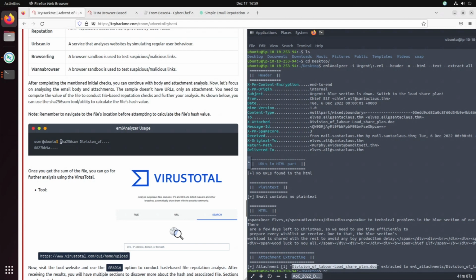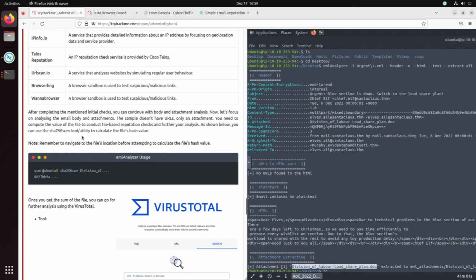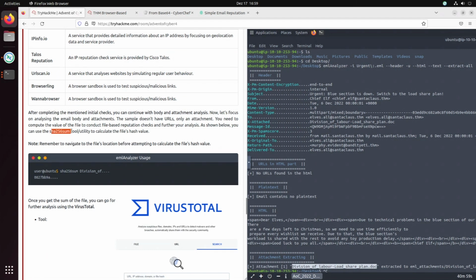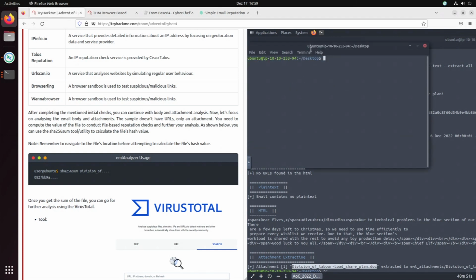I already did a video on hashing, so check that one out. It was a TryHackMe room with Crack the Hash, where I went over how a hashing function works. So be sure to check that one out if you want more information on that, because I'm not going to go over that in detail here. So let's open up a new terminal.